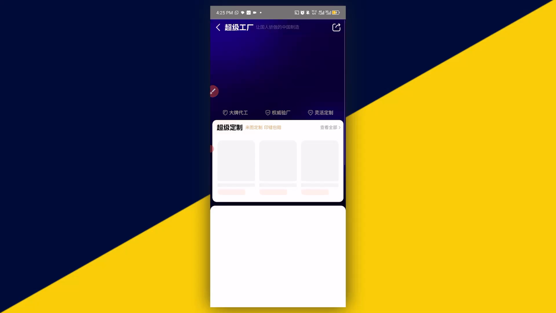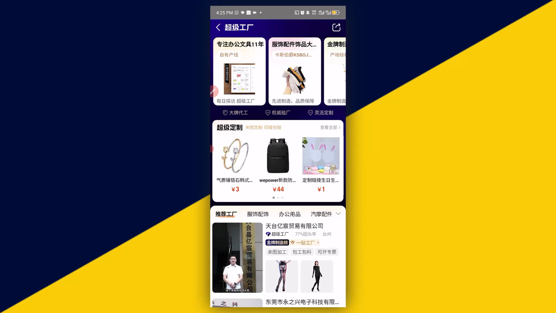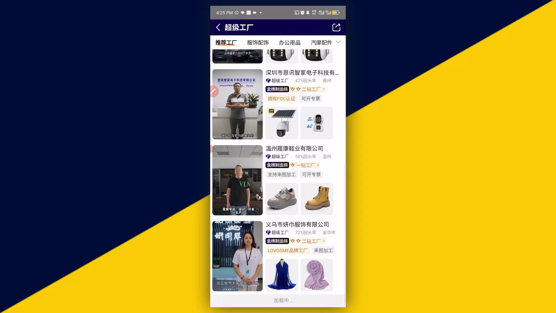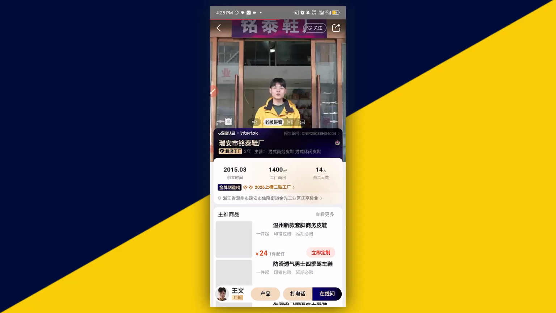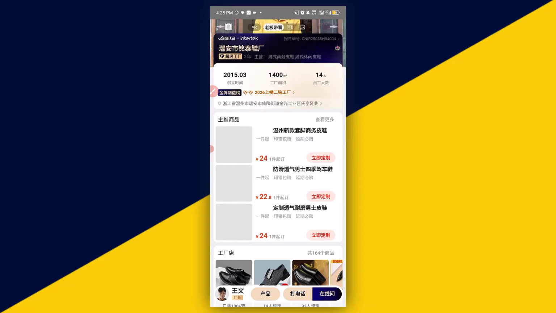There are a lot of different factories of different types of product sections in this category. Just allow everything to load up and continue to scroll down right here. The more you scroll down, the more different factories you see. Let's say, for instance, I'm interested in this shoe factory right here. So what we want to do is to click on the product link. Allow it to load up, then it takes you to their factory catalog right here.